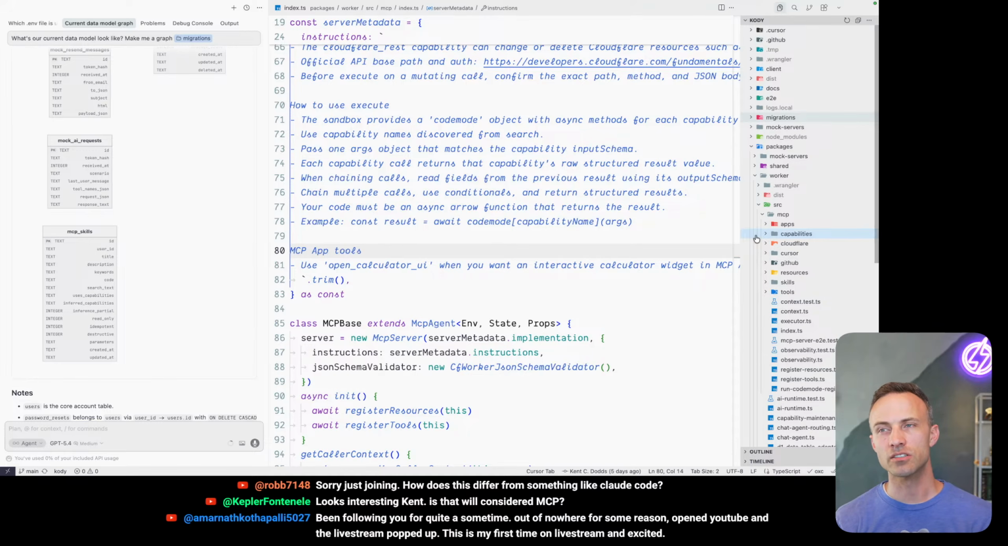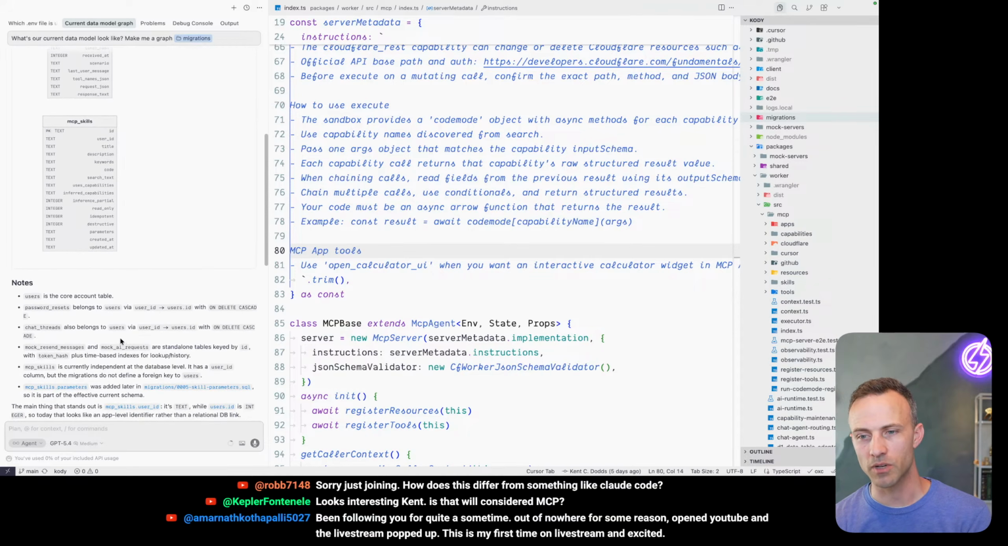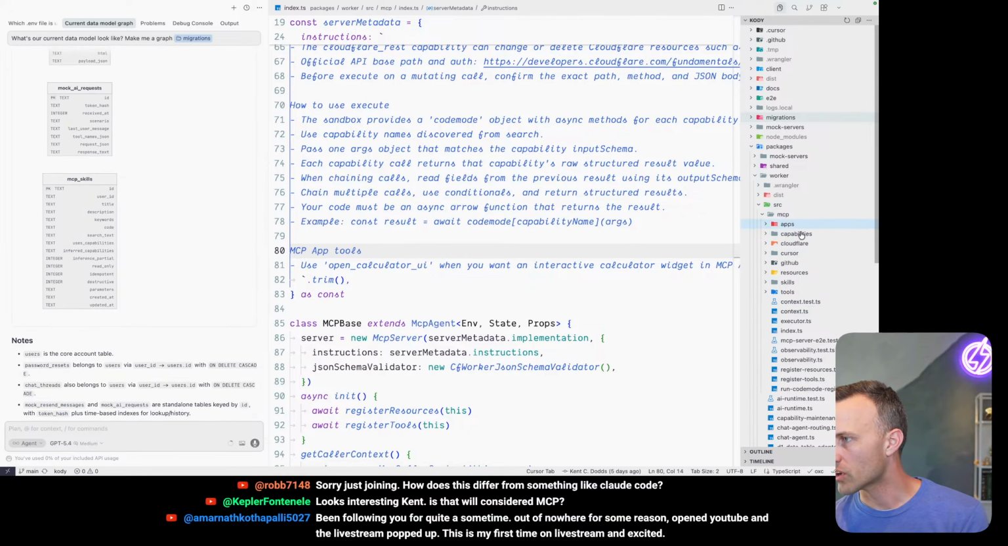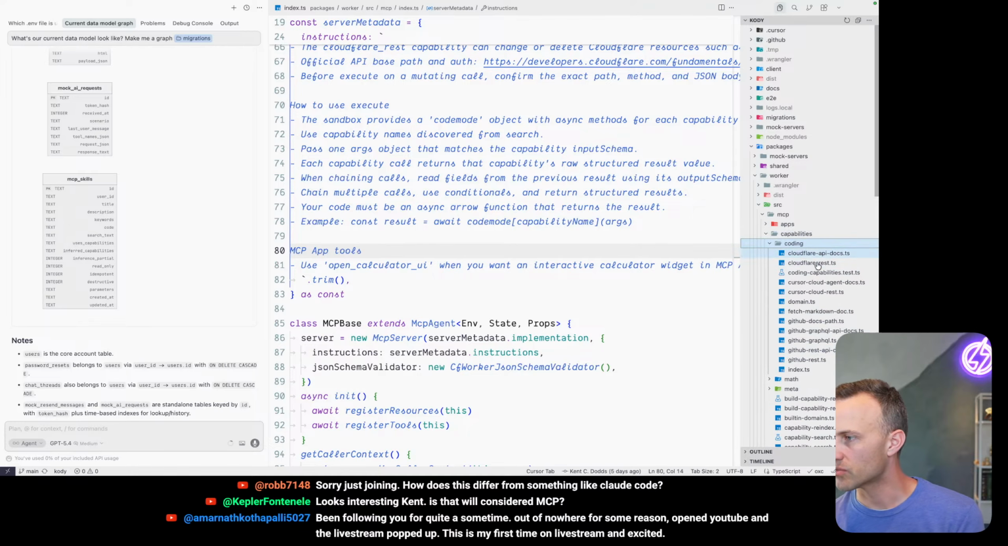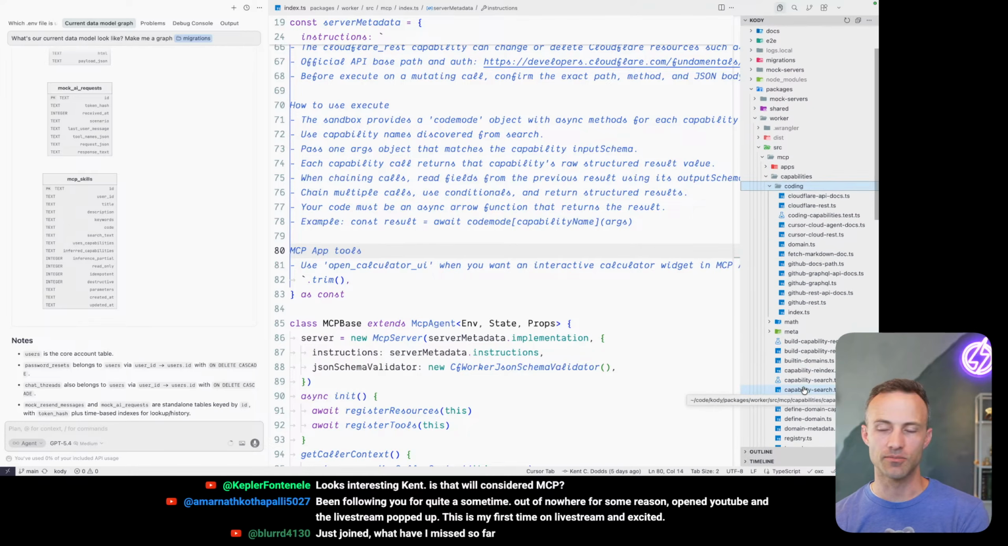I do also have a chat interface of my own, which I might use. But yeah, mostly really interested in seeing how far I can push MCP for this use case. So far, it's been pretty good. It's a little slow, but we can optimize that later, I think. So anyway, yeah, we've got capabilities. We have coding. There's Cloudflare and GitHub and all that.